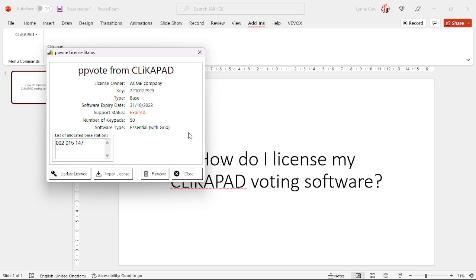So key things: who is the license owner? What's the license key? Now that's the information that we've just added, and this should be your company name or organisation name. The type of license, mine is a base license. That means I can put this on as many computers as I like, and it will link to the base station serial numbers that are listed here. So I'm just having a look on the back of my receiver, and I can see that that is the serial number that's on the sticker on the back of that receiver.